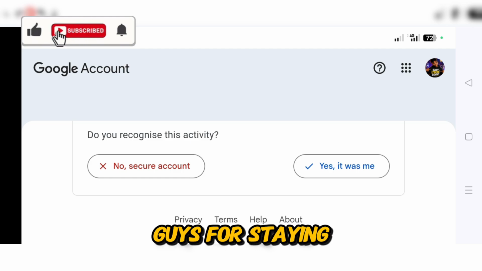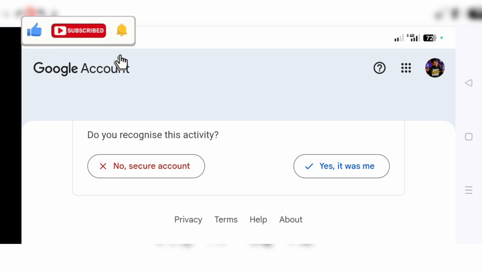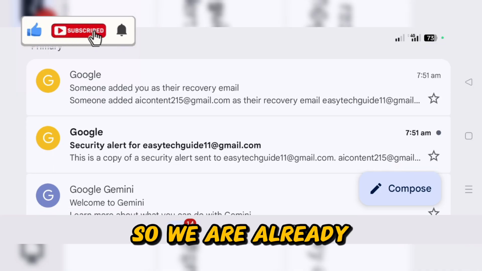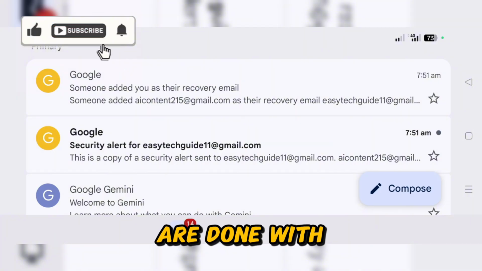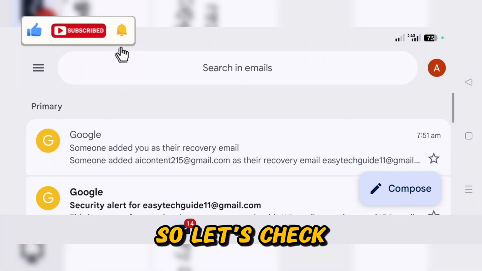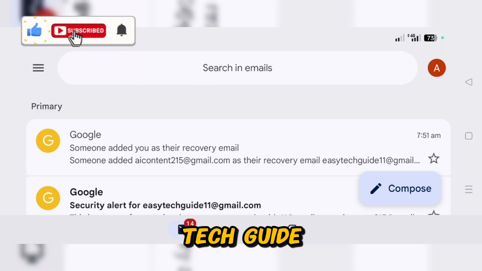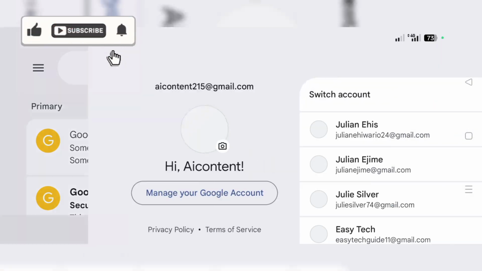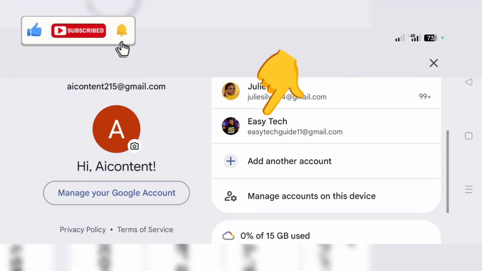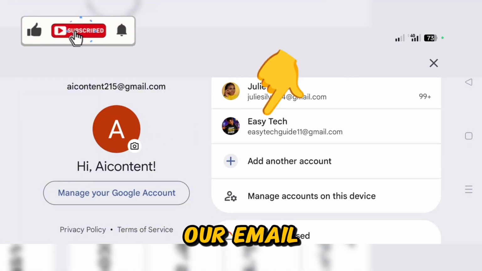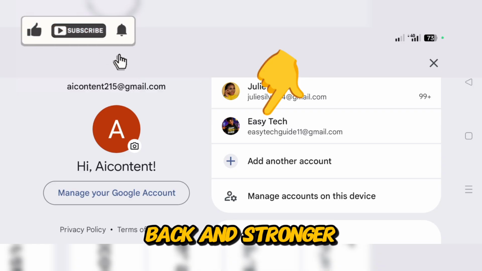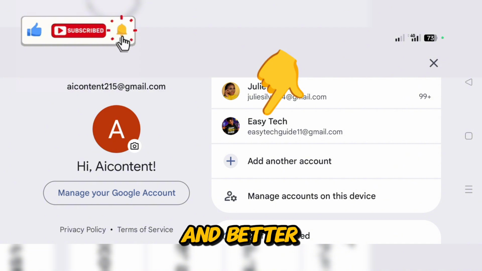Alright, so thank you guys for staying to this very moment. So we are already done with that. So let's check if our email address is back. Remember, it's easytechguide11@gmail.com. So here it is. Our email address is back. Remember, it wasn't here before, after removing it from our device. So it's now back and stronger and better.